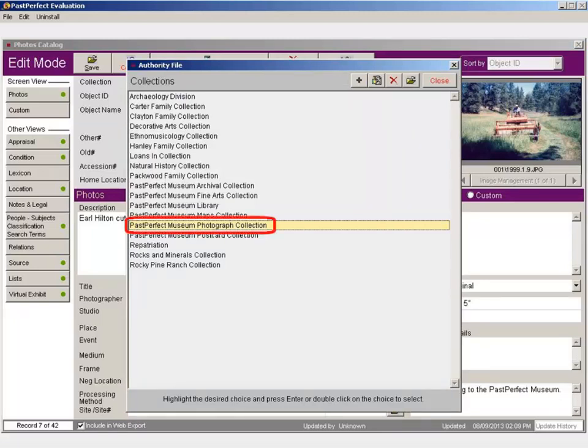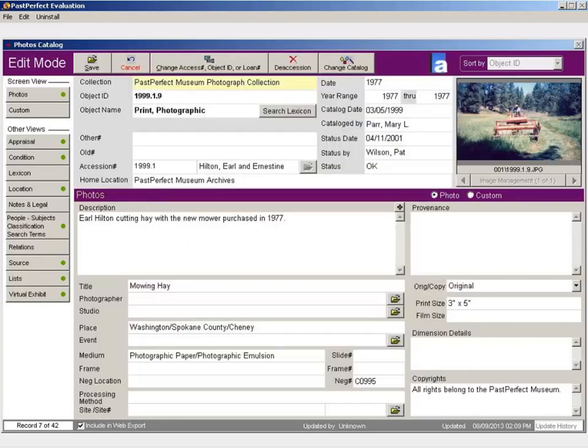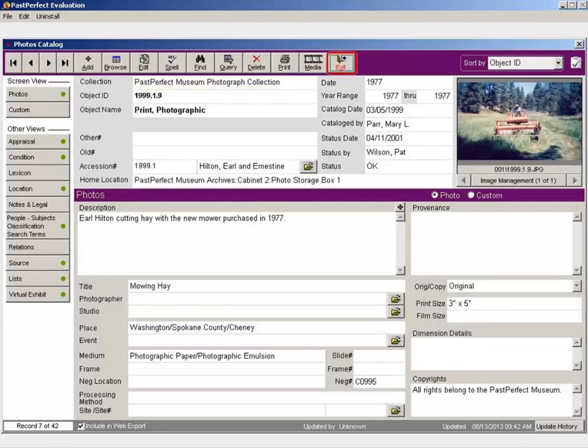Let's change the collection for this record to PastPerfect Museum Photograph Collection. When you double-click on the entry, the authority file screen will close and you will see your new collection name in the collection field. To save your changes, click Save from the navigation bar. Exit from the Photos catalog so you are back at the main menu.